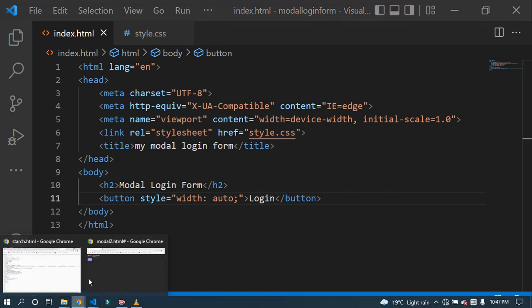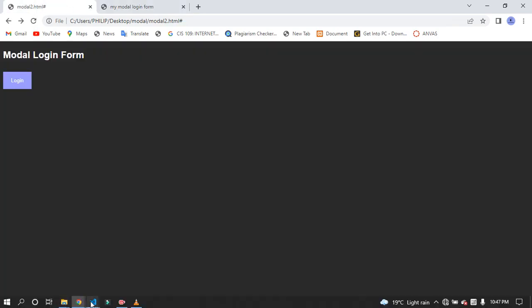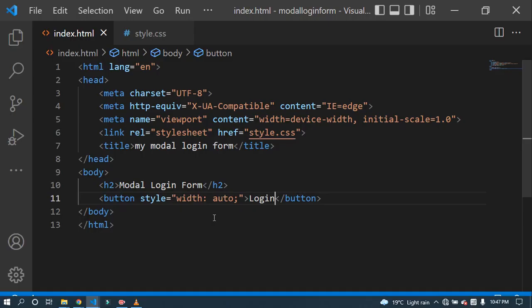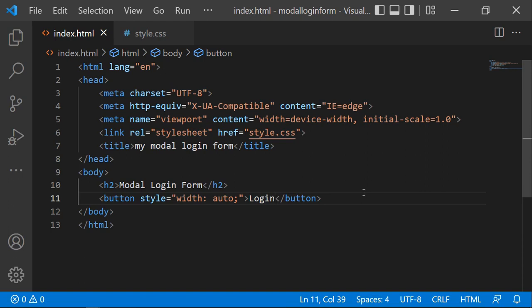So let's come back and see. You click and refresh. You see that you have my Modal login form, and then a button here at this point. Good. Now after that, you just need to create the form itself.